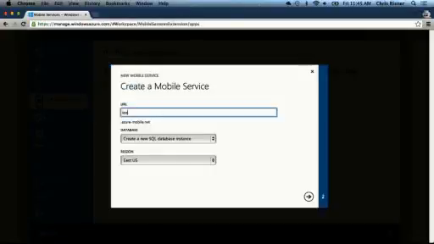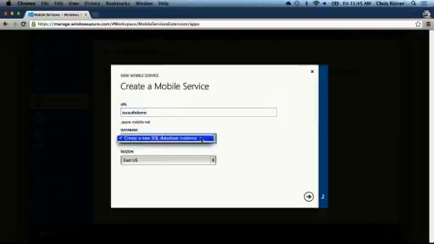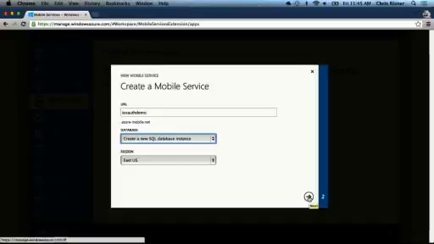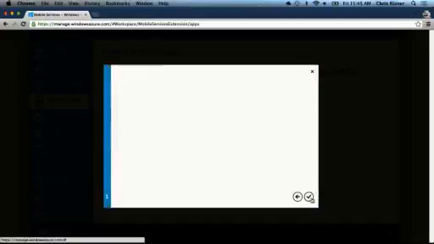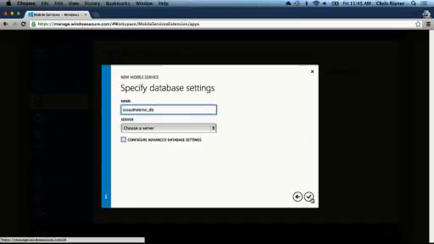We're going to call this iOS Auth Demo. And we're going to choose to create a new SQL database. If we had an existing one, we could also choose to use it. And then we're going to choose the region, which we'll leave as East US. Now, it's very important that you want your region for your mobile service and your database to be in the same place, because you don't want your mobile service to have to hop across to a different data center just to talk to its database.